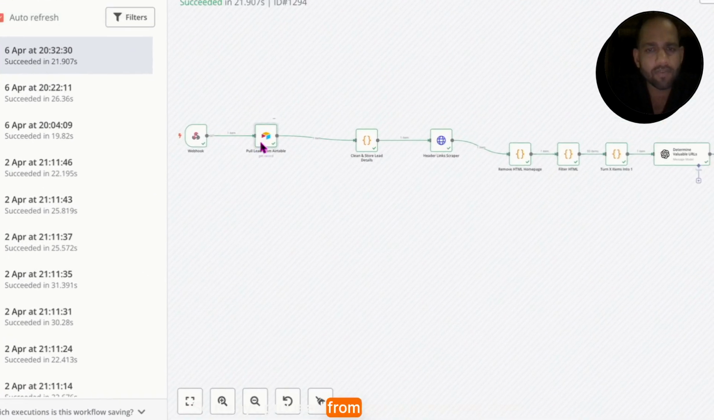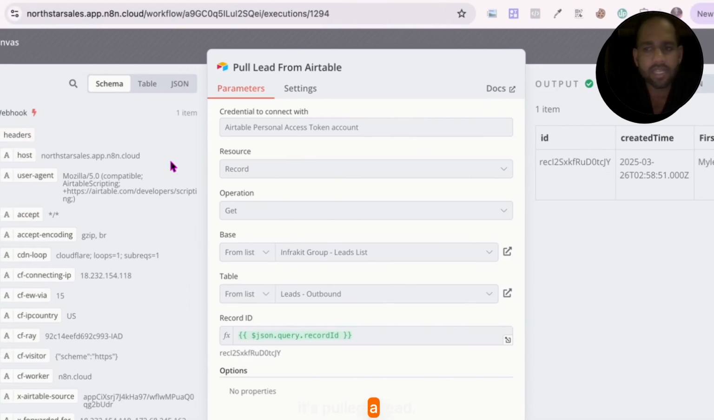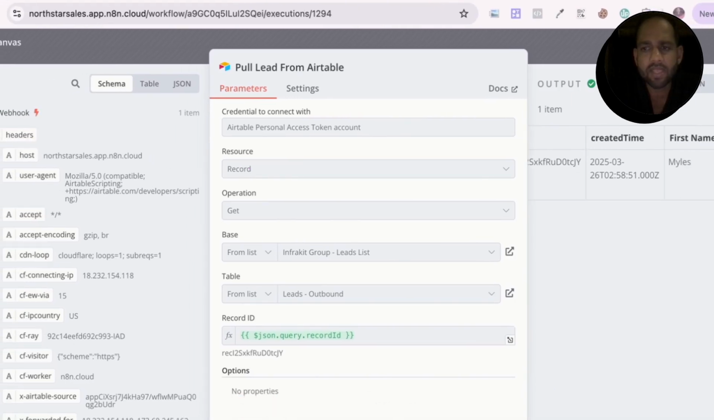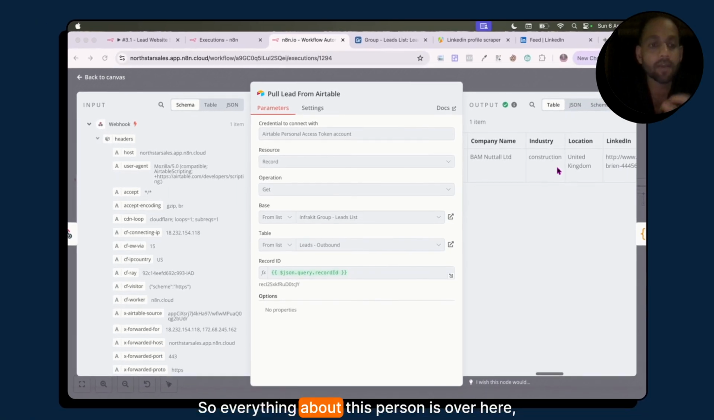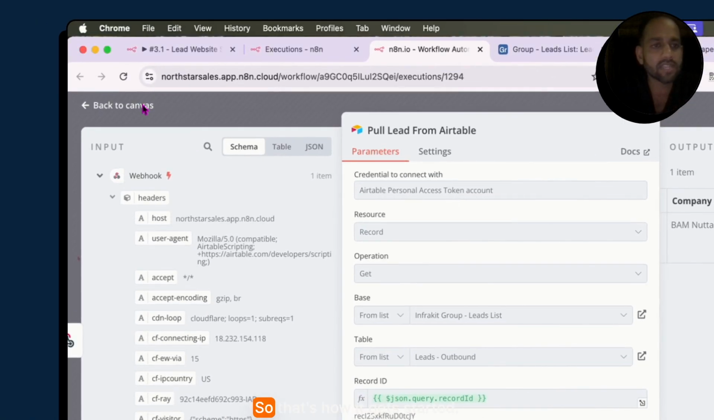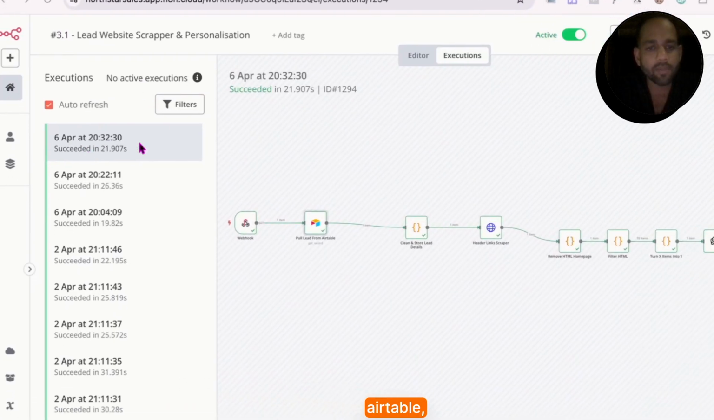It says pull lead from Airtable, and over here it's pulled a lead. You can see that it's got the first name, last name, and it's true. It's called qualified. Everything about this person is over here, right? So that's how it gets started, from the whole Airtable database.